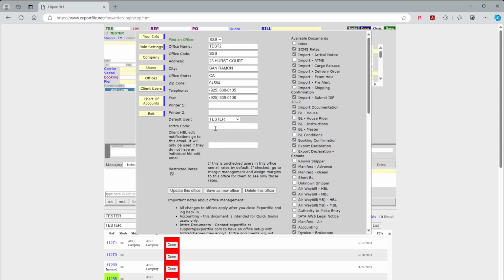We have an intro code for the office if that's necessary for them to have their own intro code. And also this field applies to the client app. So if they go in there and they make an HBL edit, then an email notification gets sent to this email address. And then last here are restricted rates. So if you use our program for rates and you want this office to have a restricted version of that, you can check this off.